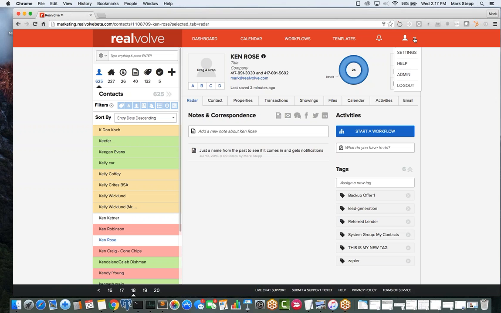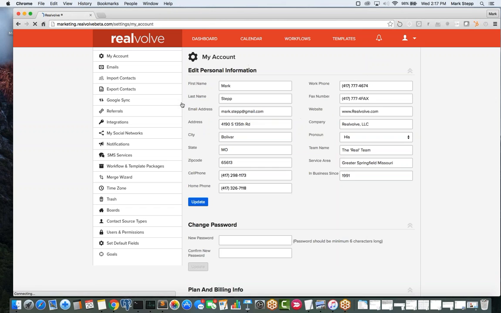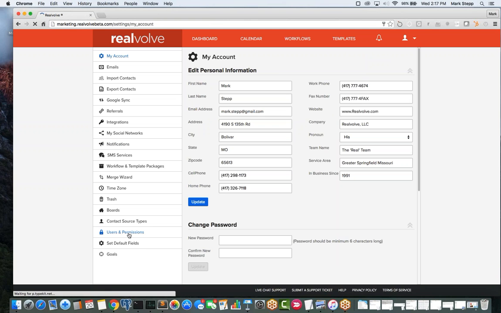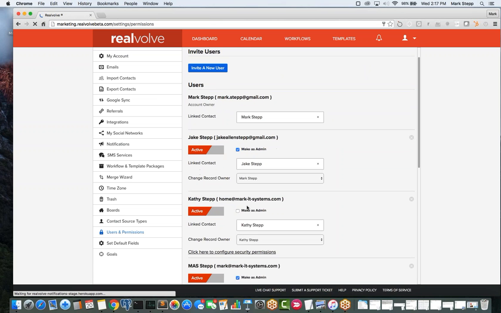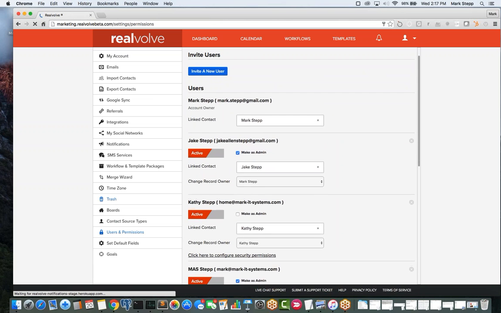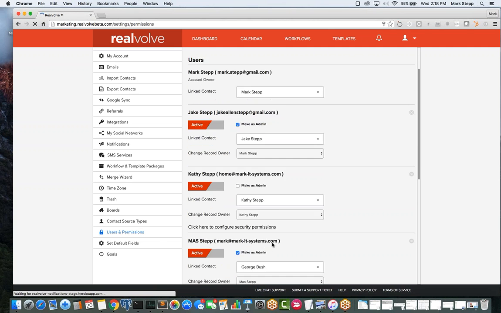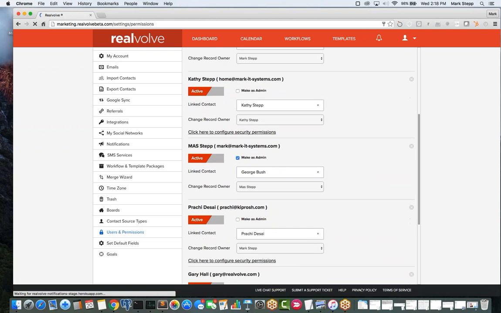In the settings area, if I click on the down arrow, go into settings, under users and permissions. First off, you have to be an admin in order to get into the users and permissions area. So if you don't see users and permissions, it's because you don't have rights to do it. You'd have to talk to whoever your account owner is or an admin of your system.